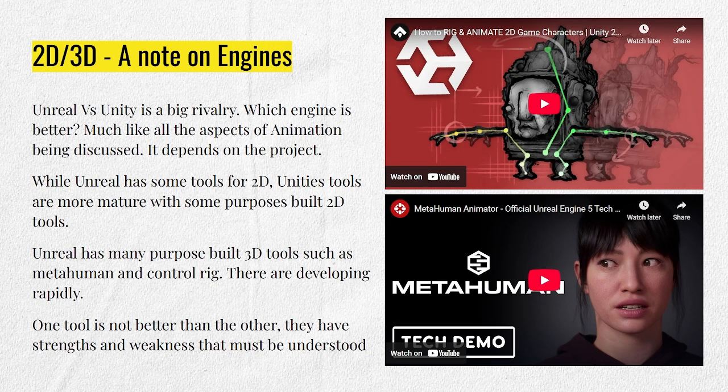But which one's better? Which one's better for what? It all depends on the project you're doing. Again, which one's better? Question: what are you trying to do? It's the theme here. Unreal has some 2D animation tools, and they're getting better. Unity's tools are more mature, and there's some stuff that is purpose-built for 2D. If you are trying to do a 2D game, I suggest using Unity.